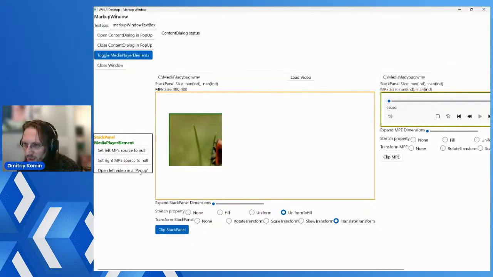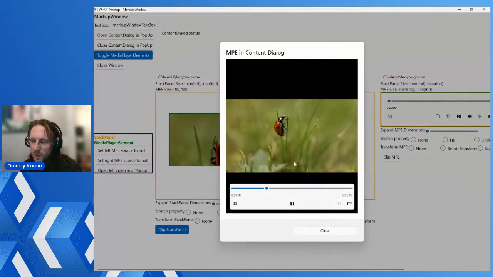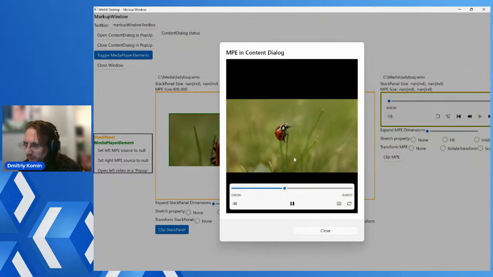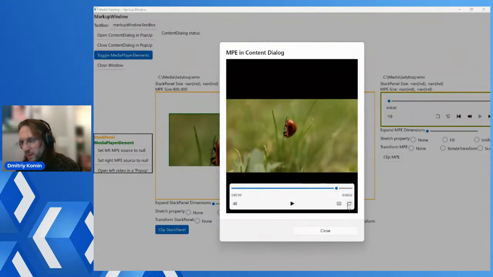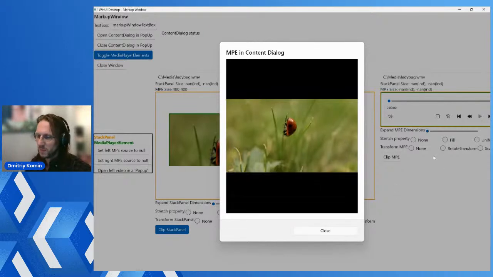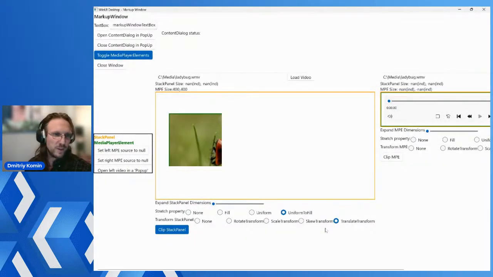Another interesting use case, and actually a popular one, is to have the media element in a pop-up. That still works. And we can cast to a device. I don't have it set up here, but it is possible to do so. So basically, it's the media player element that people remember from the OS. It has arrived, lifted to WinUI 3.